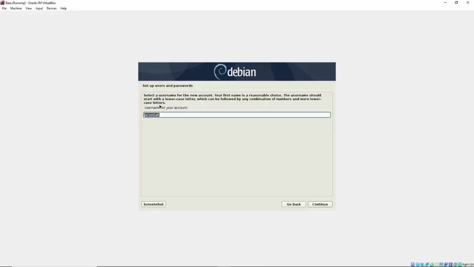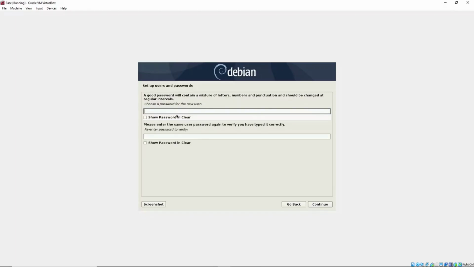And here's the suggested username for my account. For whatever reason, I prefer using this username, so I'm going to put that in. You can choose whatever you would like here. It's not a big deal. I'm going to click on continue, and then here I'll put in a password for this user that I'm creating.